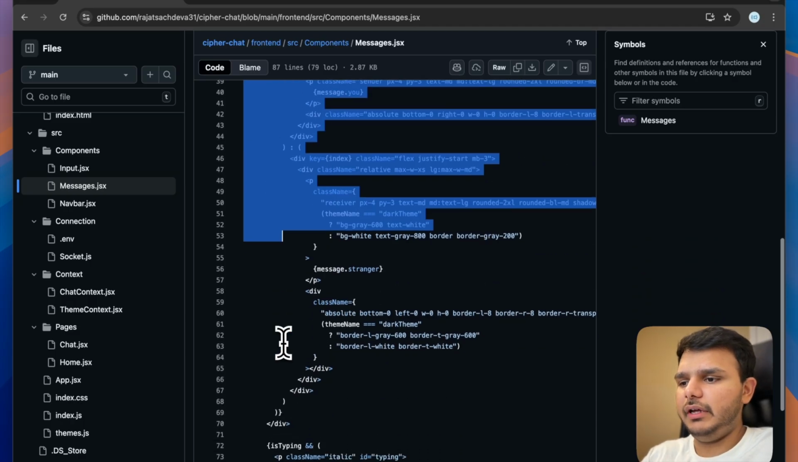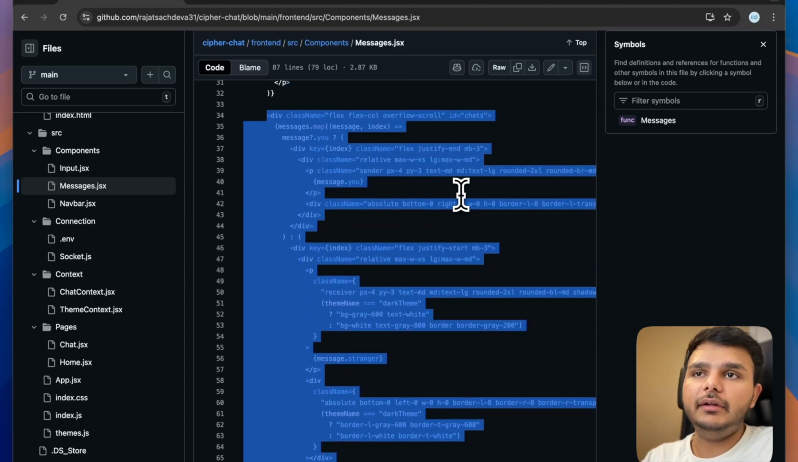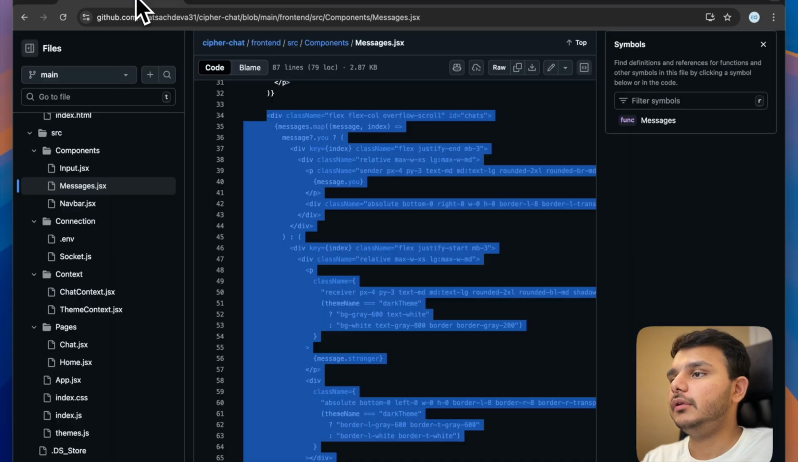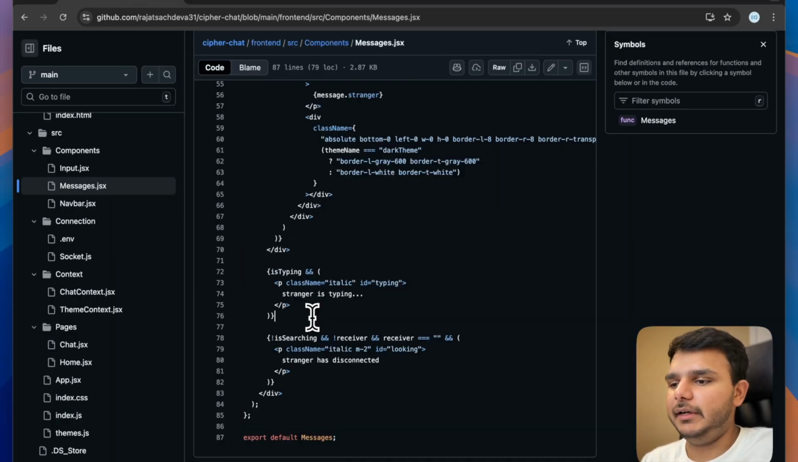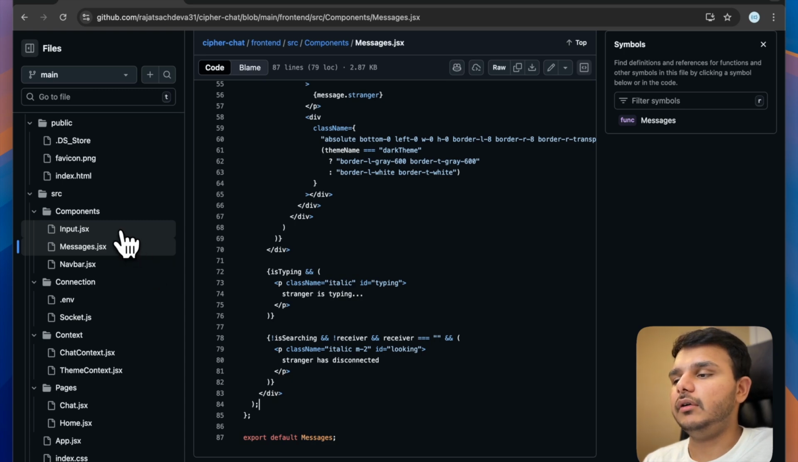Then here we have simply the messages. We will display by the user type. If the message is sent by the other user, it will be shown here, and if the message is sent by us, then it will be shown here. Then we have a simple is typing indicator and is searching. Then the second component we have is the input.